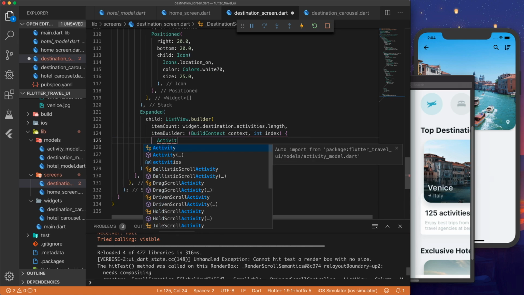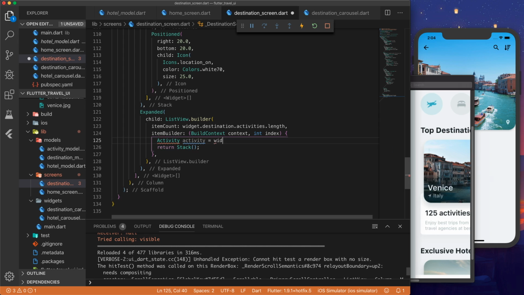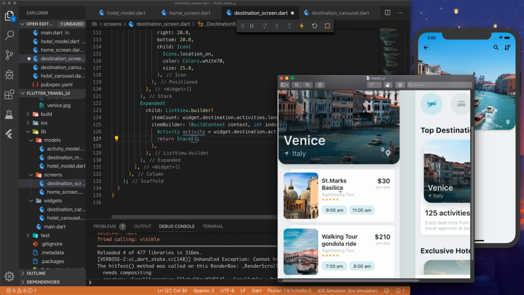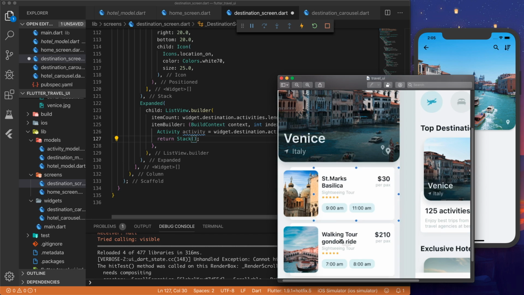And then we want to grab the activity. And that's just widget.destination.activities index. And import activity. Let's first work on building the container that's underneath the image.